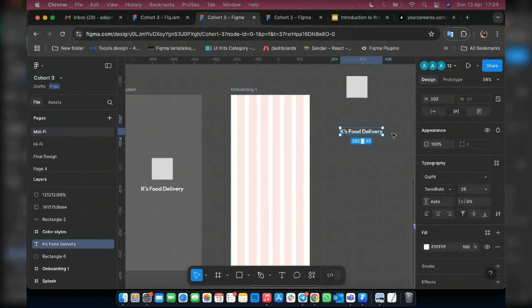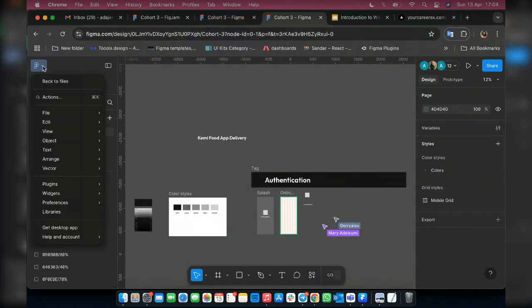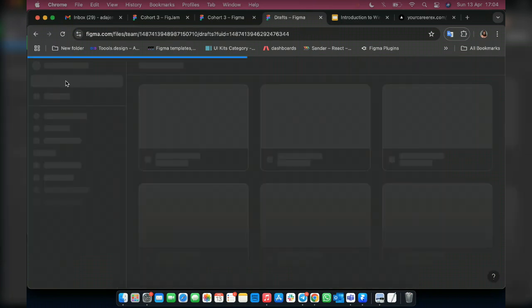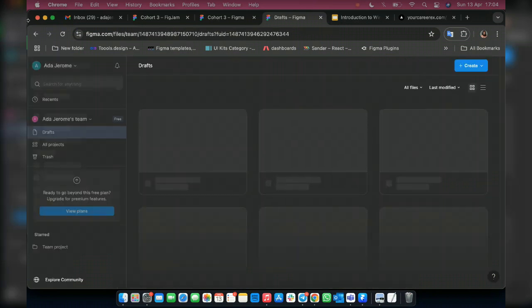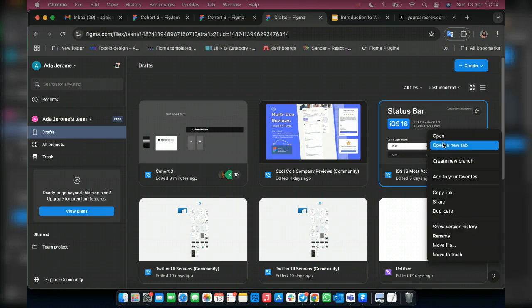So I'm going to quickly, let's see if this is still loading. Okay, so I'm going to go back to the file. This is one difficult thing about using the Chrome browser. But if you're using the desktop, you have the ability to just go back to your dashboard and open multiple pages. That is one sweet thing about the desktop app. But I'll just open this in a new tab, and then I'll just save this here.